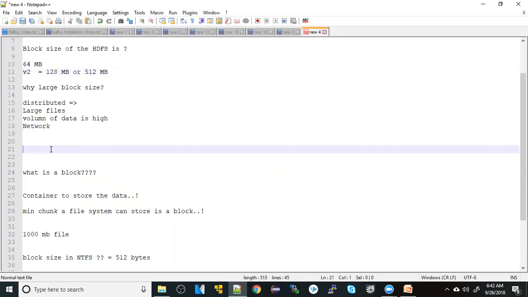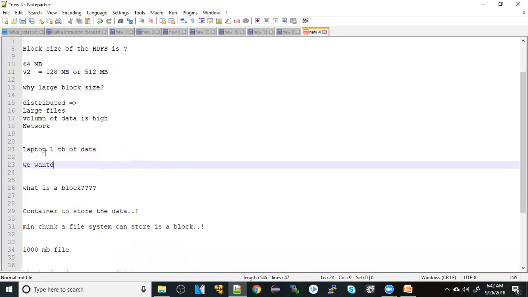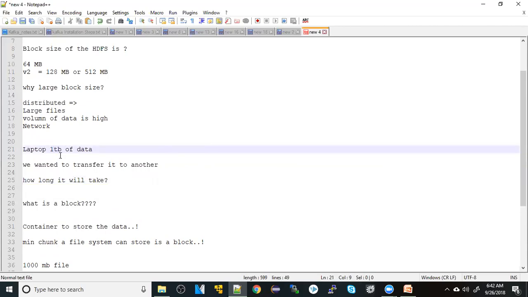And why is it so? Let's compare with our laptop. Say we have 1 TB of data on a laptop and we want to transfer it to another laptop, copying all the data. How long will it take? We have all the files and all the web series, everything, and we are just trying to copy it to another system. How long will it take?